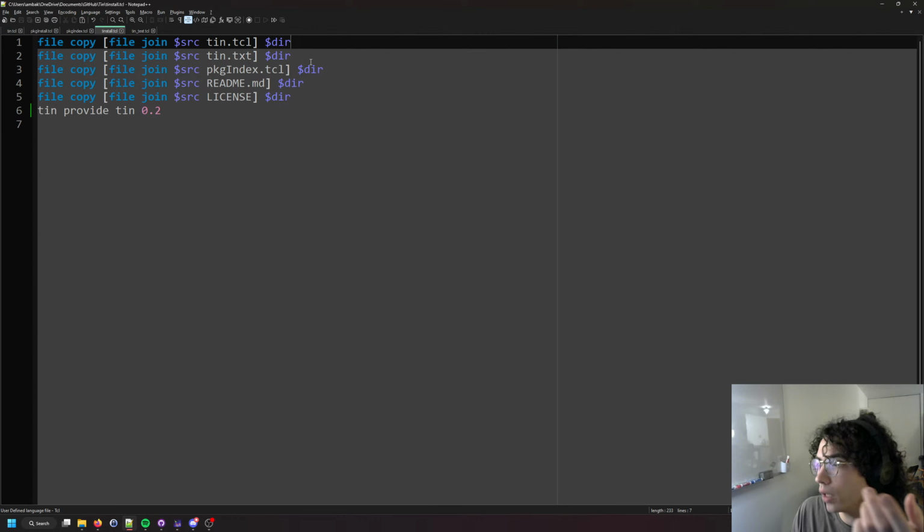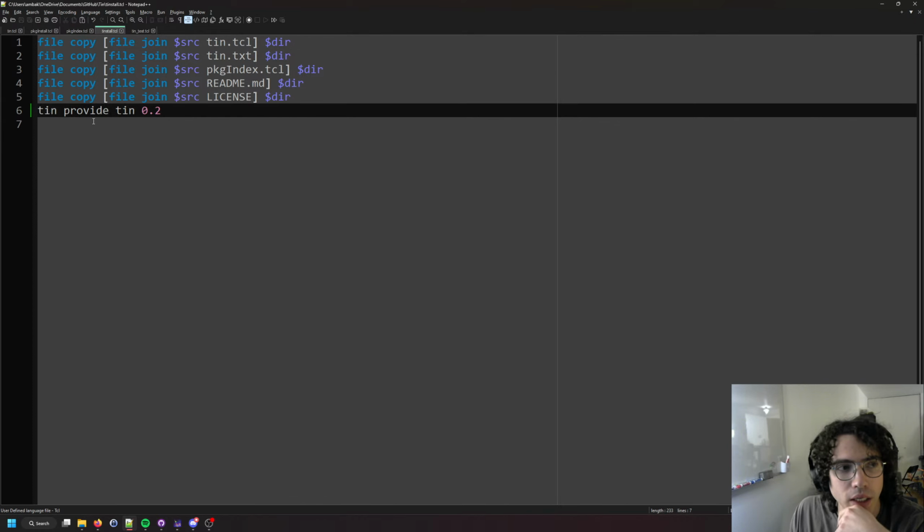So for anyone who's tuning in right now, all you're doing in the tinstall file is saying which files are required for the package, and then copying them from your repository source, like the main folder of your repository, over to the directory that the library is actually going to be located in. And then at the end, you say tin provide, the package name, and then the version number. So this really simplifies things, and I'm going to be updating one or a few of my existing packages to be Tin compatible tonight, so that I can add those to Tin.